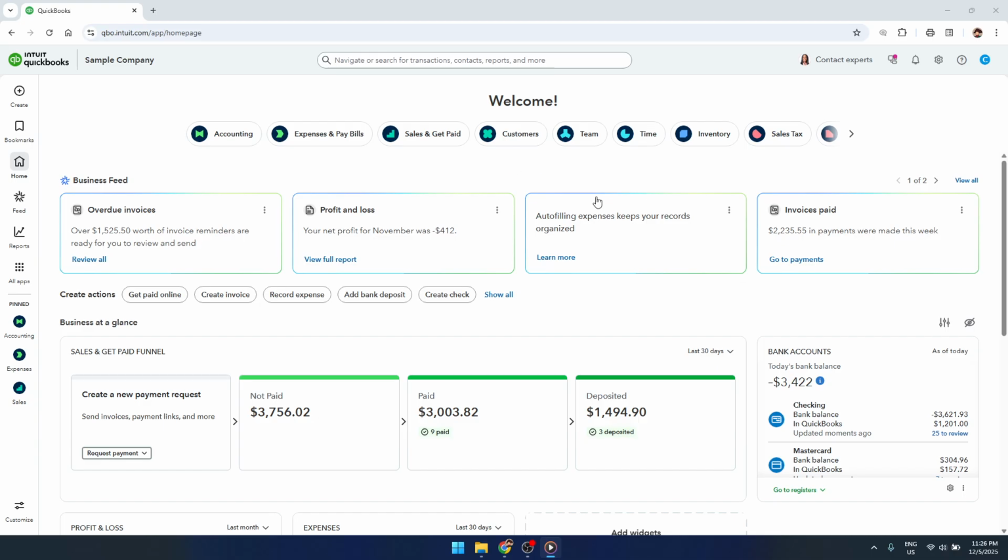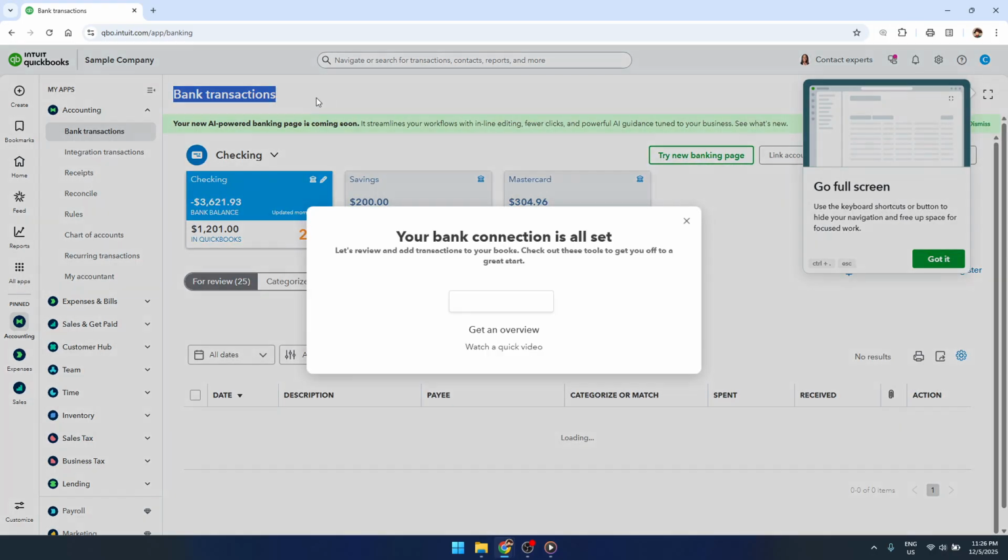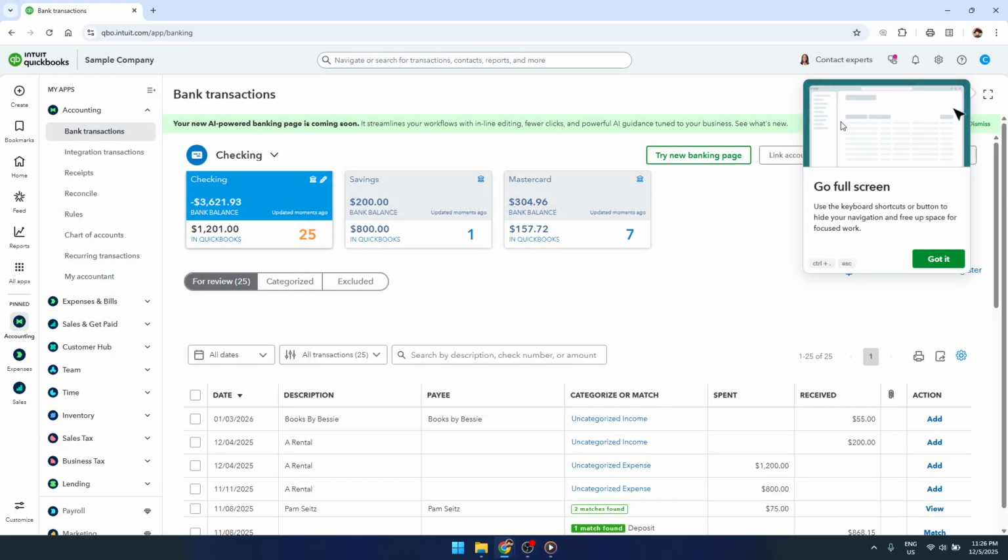First, sign into your QuickBooks Online account and look at the main left-hand menu. You'll want to navigate to the Transactions section, and from there, select Bank Transactions. This is where QuickBooks pulls in all the activity from your connected bank and credit card accounts.